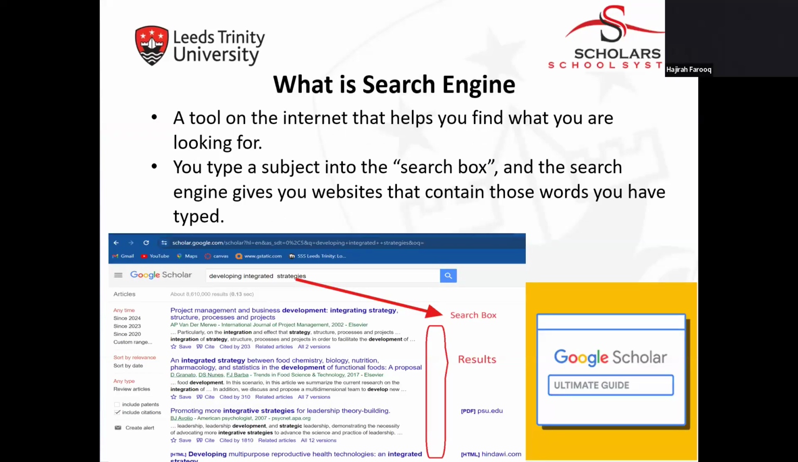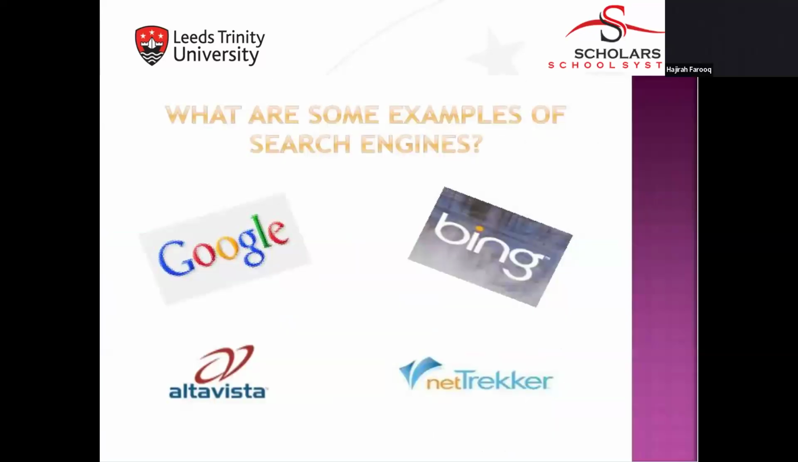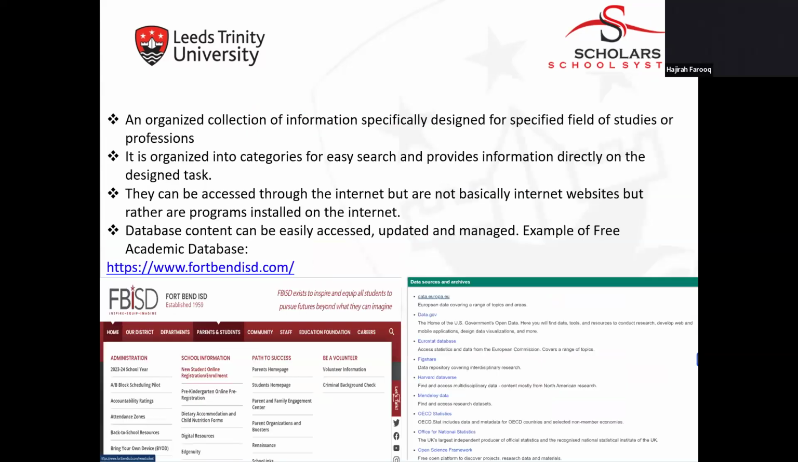Then we discussed what is a search engine. It is basically a tool on the internet that helps you find what you are looking for. You just type the subject into the search box, and the search engine gives you websites that contain those words that you've typed, such as Google or Google Scholar for more reliable information. These are some examples of search engines. Some more examples can be NetTracker, AltaVista, Bing, or Yahoo. These are also some of the search engines that can be used to search for information.